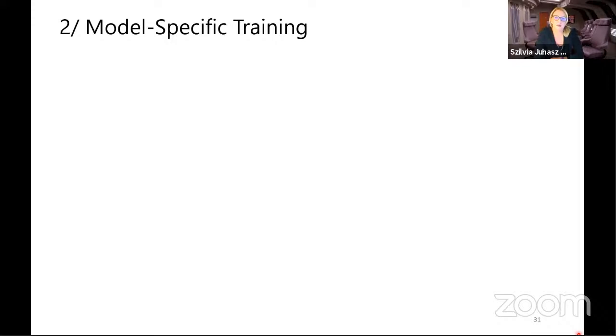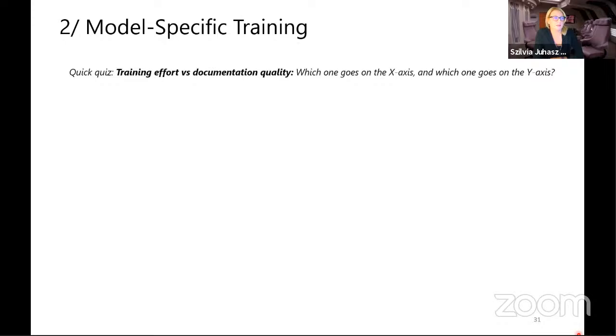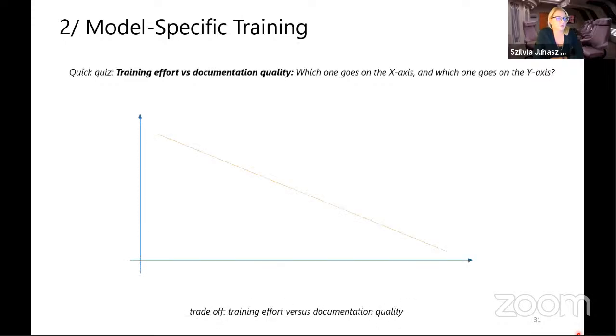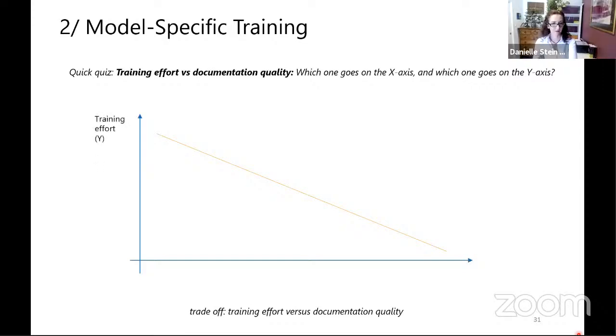When it comes to model specific training, here's a little pop quiz, because we're going to talk a little bit about documentation next. If I were to plot on one axis documentation quality and training effort, the effort that I have to put into training, which one would you say goes on the x-axis and which one goes on the y-axis? Because that's one of the classic trade-offs, if you think about it. So just pop it in the chat what you think.